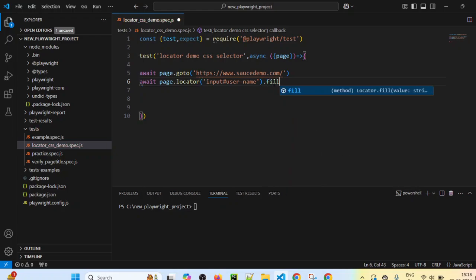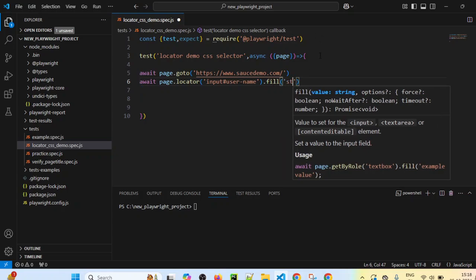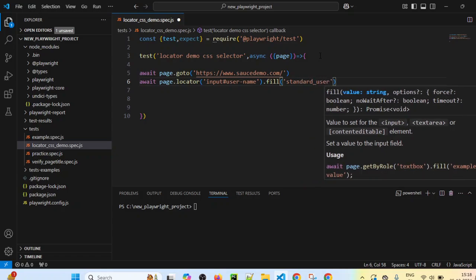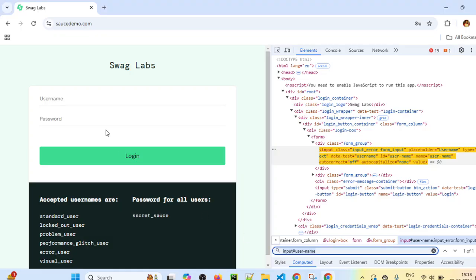So we have to use the dot fill method. In this we can pass the value which we want to enter as username. So our value is standard_user. That value will be passed to this username field.